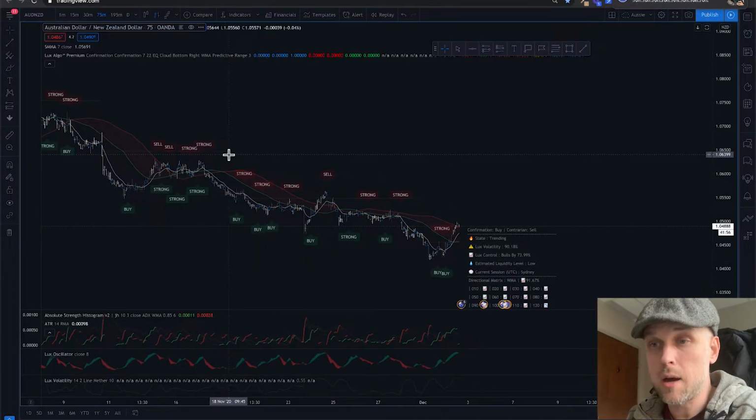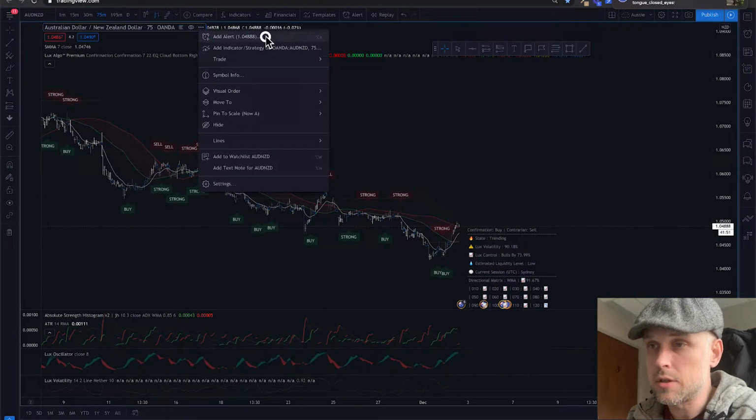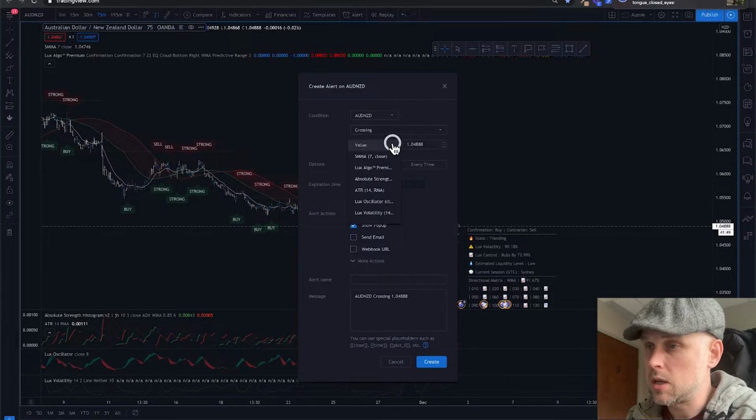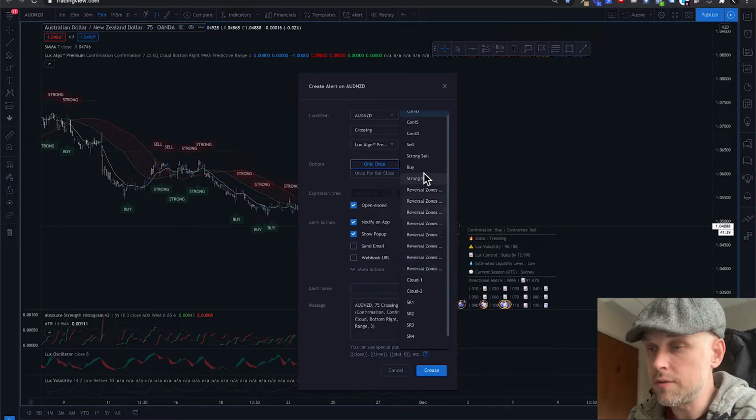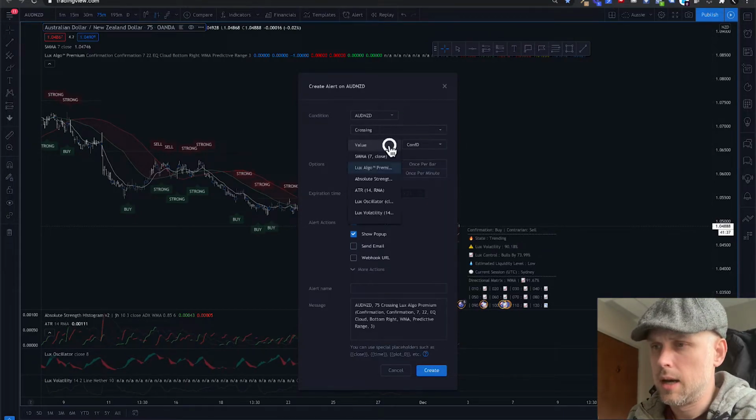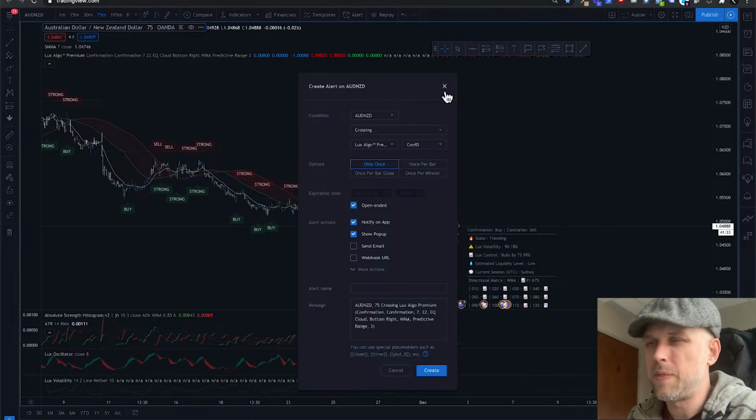I look forward to your feedback about this. If you have any further questions, you can set up other alerts too. You can have it where it's crossing any one of the things, like a reversal zone if you want, whatever the case may be. So you can set up other alerts based on other criteria, but those are the ones that I use for my strategy, and that way I'm always on top of things.